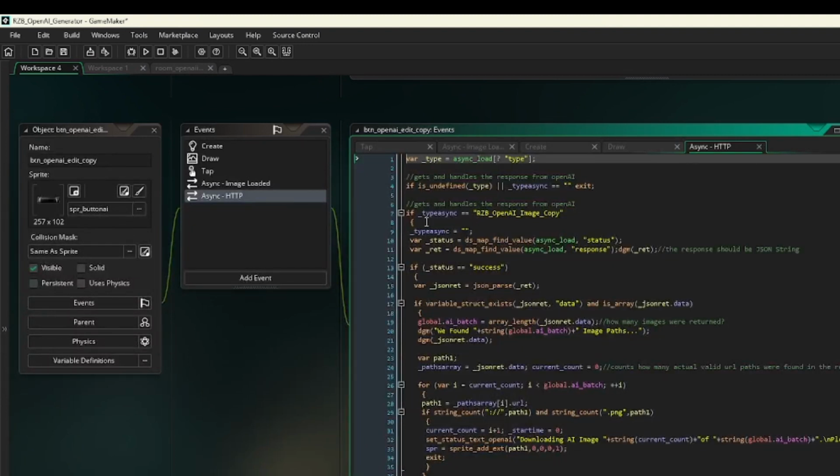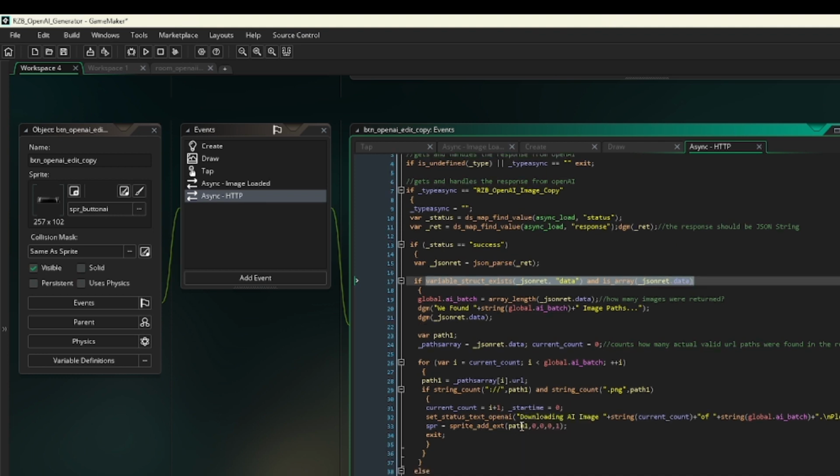And then it's going to generate an asynchronous HTTP event. Check the value of type, get your status, check if it's successful, and get your response, and then convert it to a JSON structure using JSON parse, and then pull your values out from it. So in this one, we're going to get an array again of URLs.